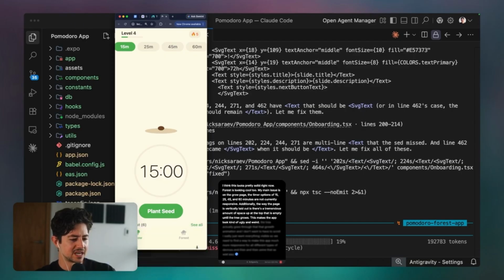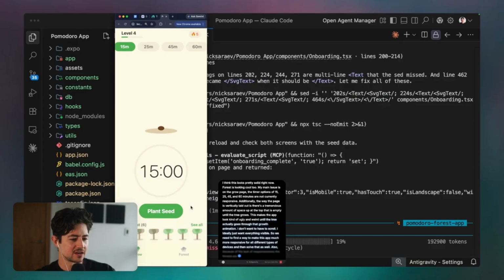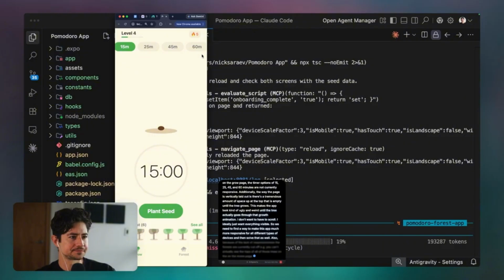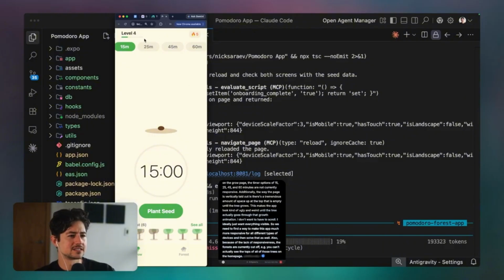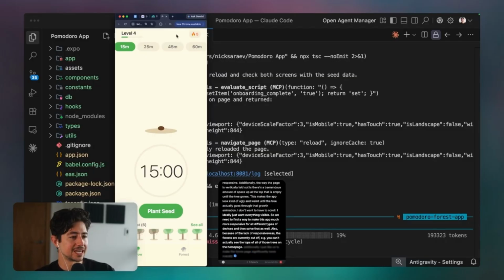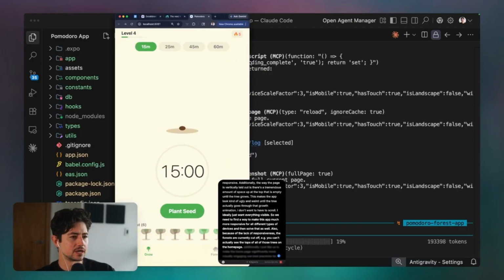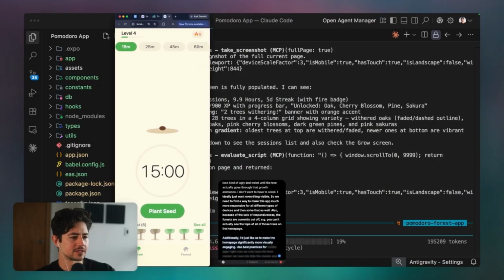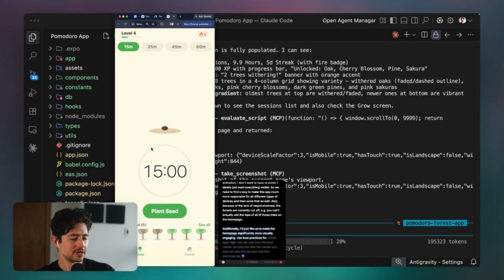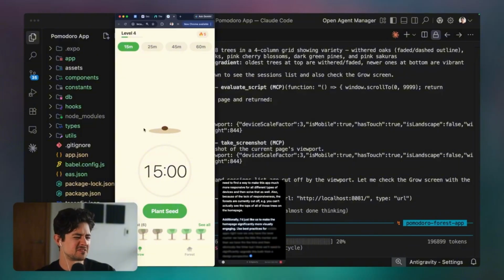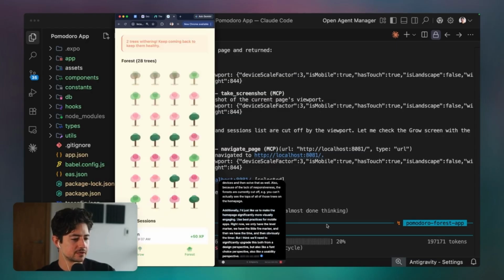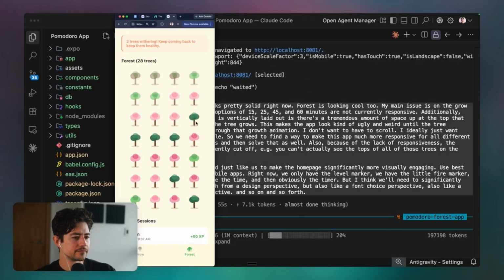Also, because of the lack of responsiveness, the forests are currently cut off. E.g., you can't actually see the tops of all of those trees on the homepage. Additionally, I'd like us to make the homepage significantly more visually engaging. Use best practices for mobile apps. Right now, we only have the level marker, the little fire marker, the time, and then obviously the timer. But I think we'll need to significantly upgrade this from a design perspective, a font choice perspective, a usability perspective, and so on and so forth.